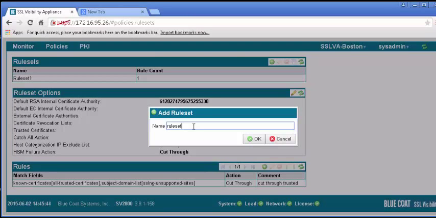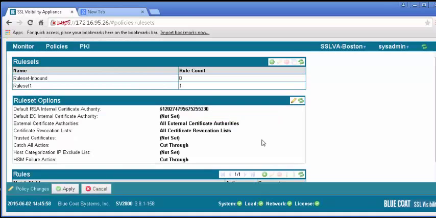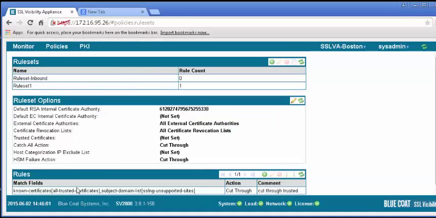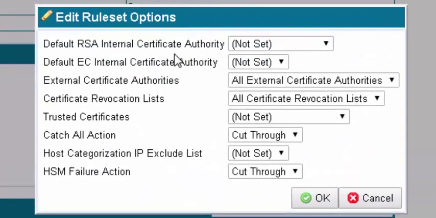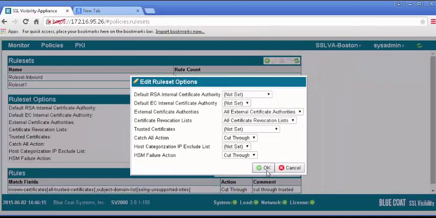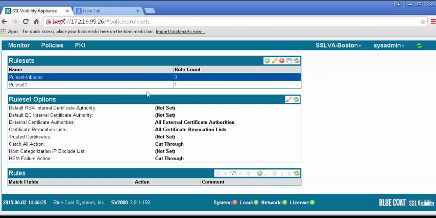In the window, enter a name for the rule set. Then click OK. Apply the change. In the Rule Set option panel, click the pencil icon to edit, and make sure the catch-all action is set to Cut Through. Click OK. Apply the change.